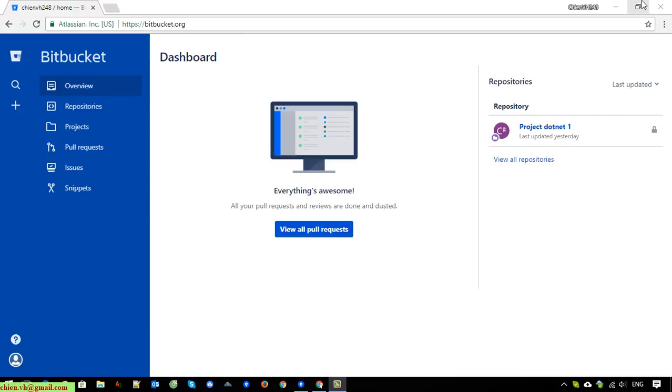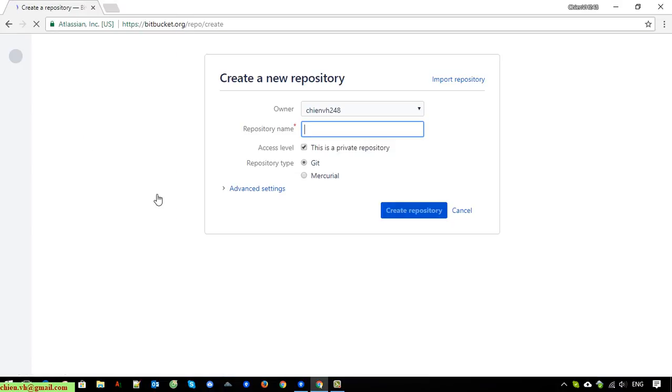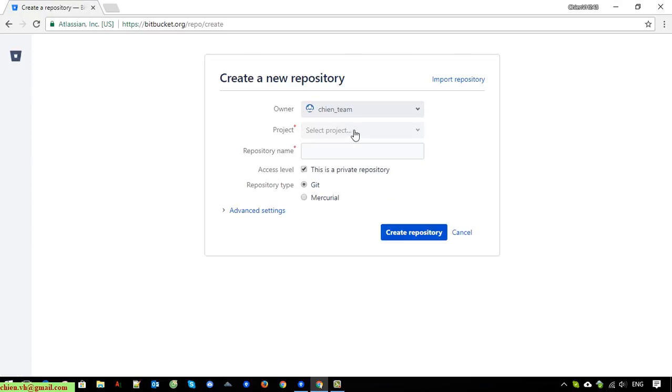Firstly, I'll go ahead and create a project in Bitbucket here. I click on the create button, then click on the repository. Now I will change the theme here, and I select a .NET project.